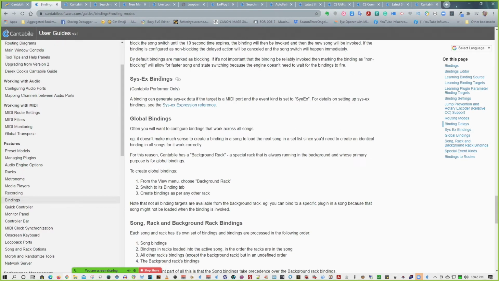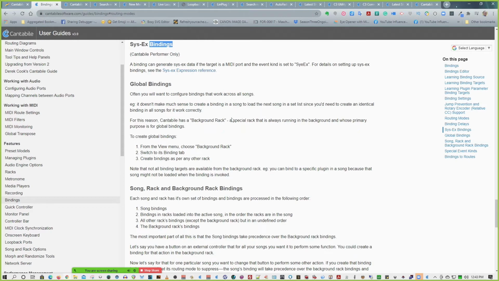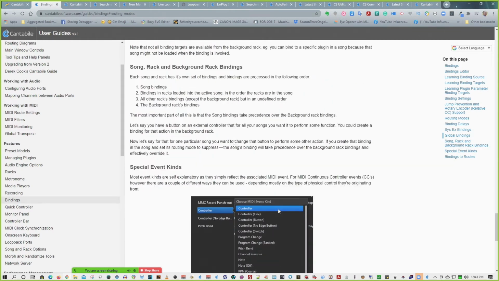The SysEx bindings, by the way, there's a whole guide, a separate guide just on using SysEx. If you've got some hardware that can receive SysEx commands, then you can set up bindings. And a lot of people use the Cantabile buttons that are in Cantabile for this purpose, to kind of send stuff to their hardware synths. But you can use it for routing any button to send any SysEx string. And we talked about the background rack, and song rack and background rack bindings.